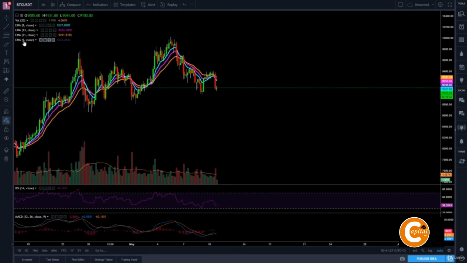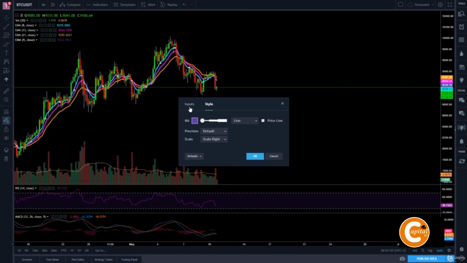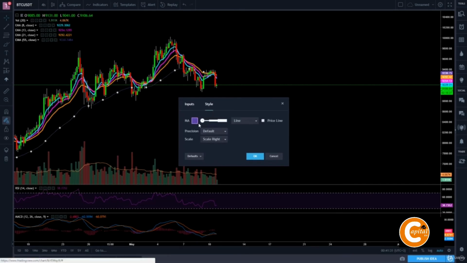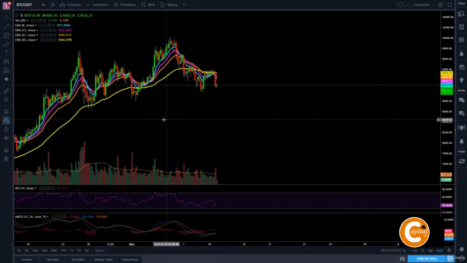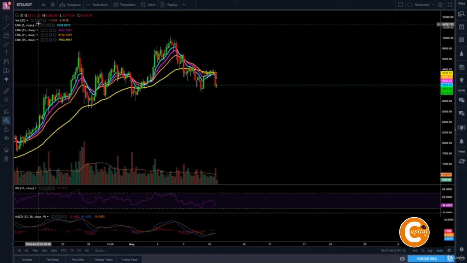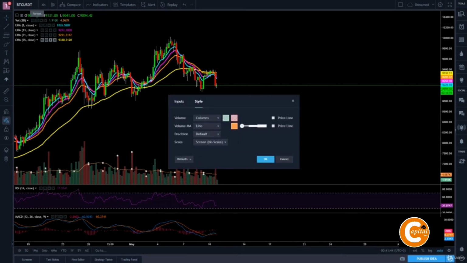And for the last one, the period will be 55, the color will be yellow and a little thicker as well. The next indicator that we'll want to customize is the volume indicator, and we do that by clicking this format button as well, and we will change only the color of the candles with brighter green and brighter red.